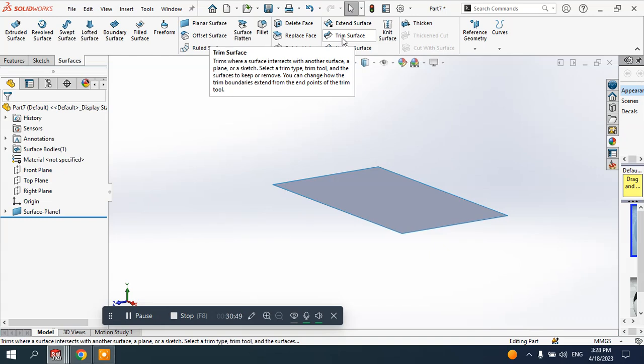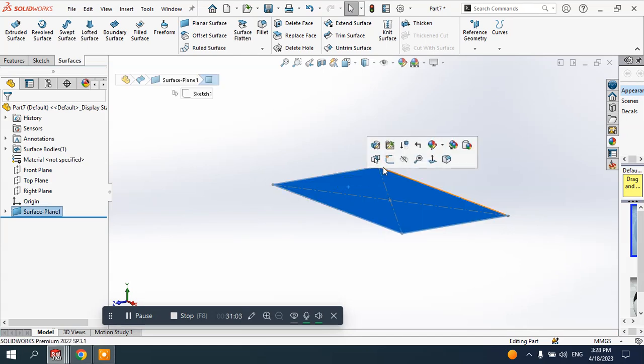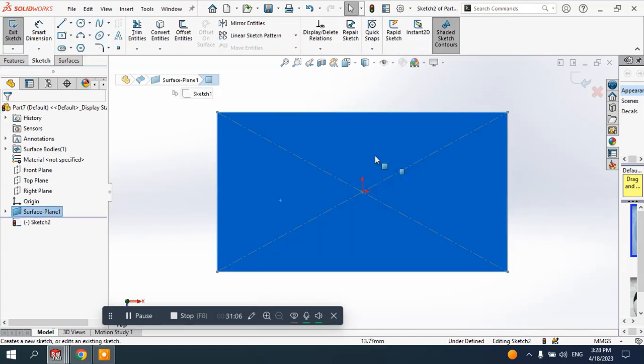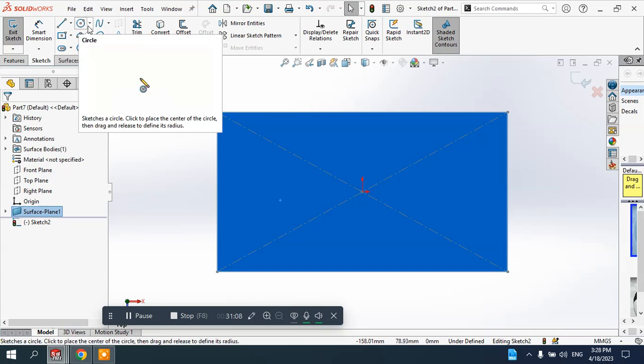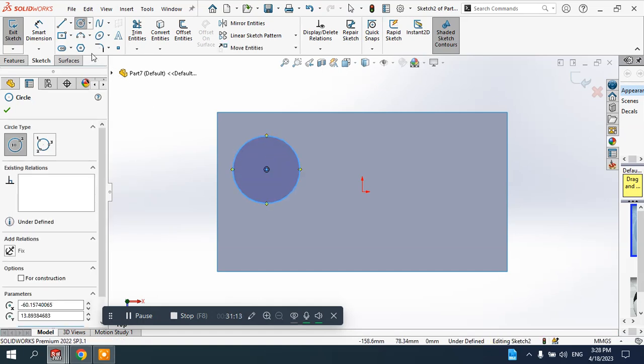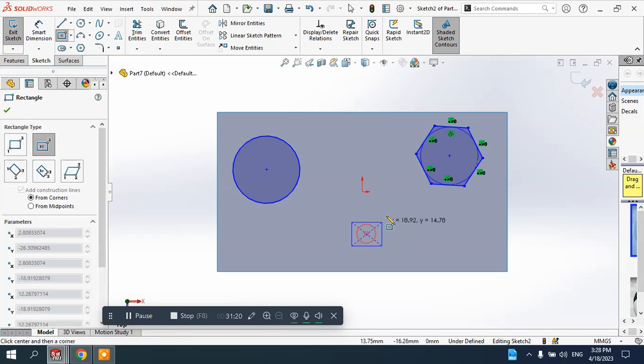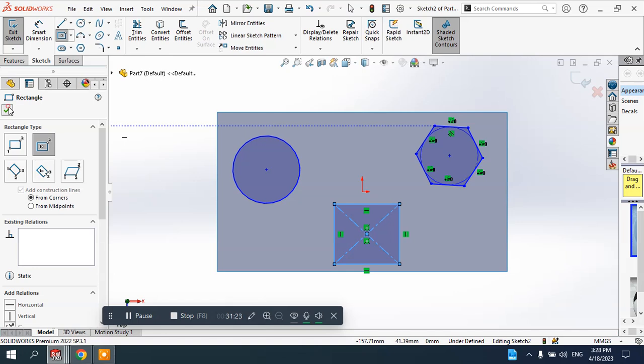So let's see how to use this trim, because with the help of this trim function you can create very complex shapes. I will select, for example, this face and click the sketch, and let's create on this surface, for example, the circle, for example the polygon, and let's create for example the rectangle. 3 sketches.